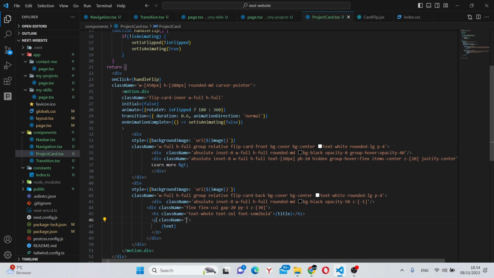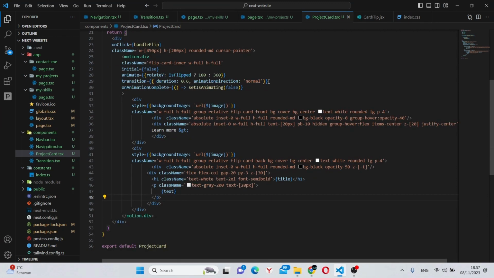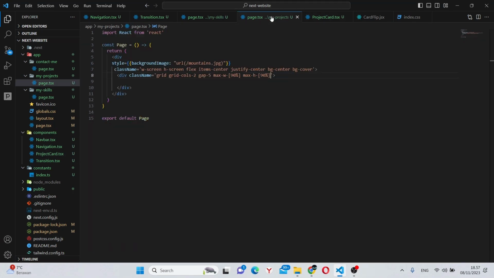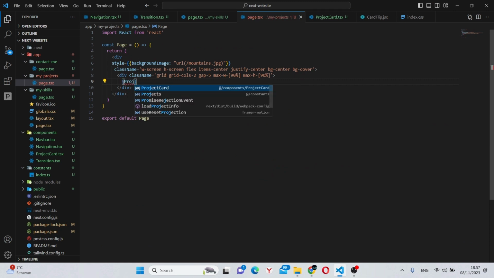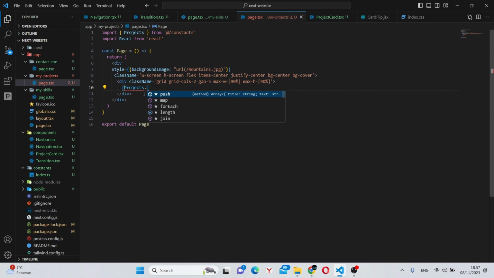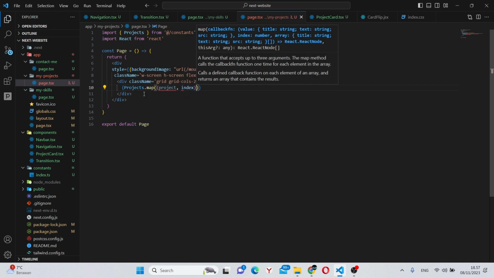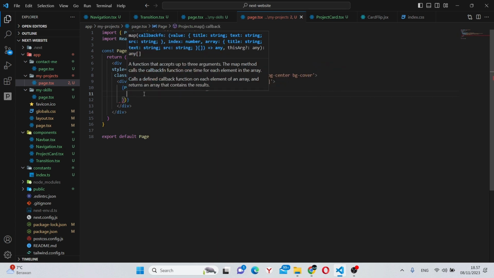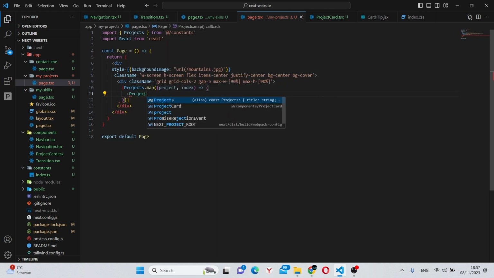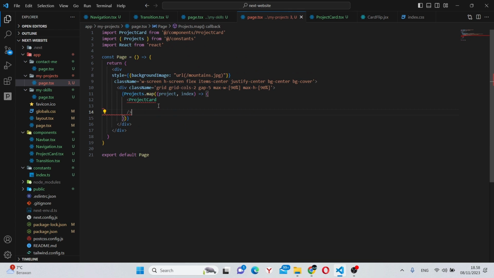name of text-gray-200 text-20 pixels. Now if there aren't any errors, we can go back to the project page and map all of these components out. So we can say projects, which come from components, or rather constants, .map, project, and index, and make an instance return. This will return the project card, and it's going to have some attributes.